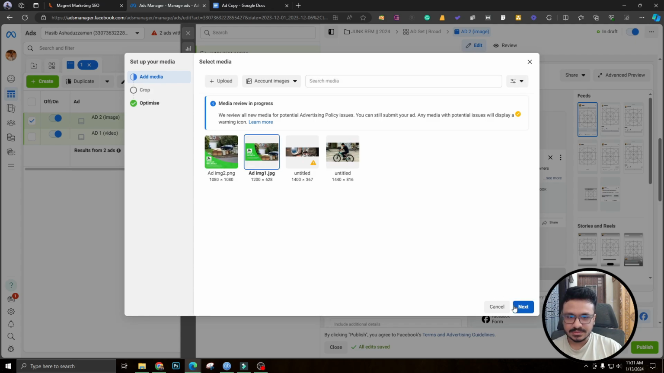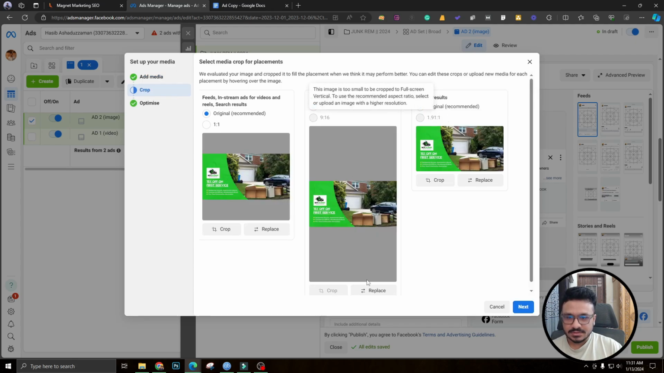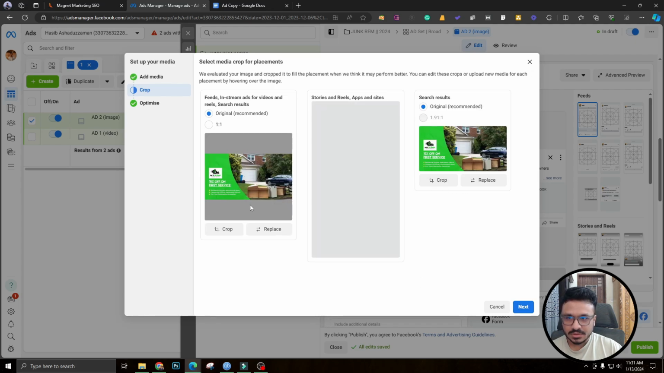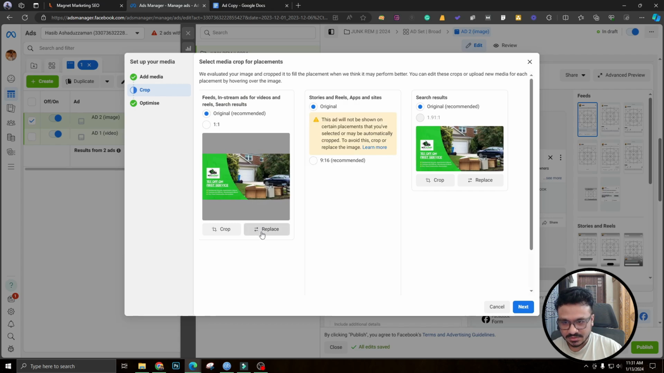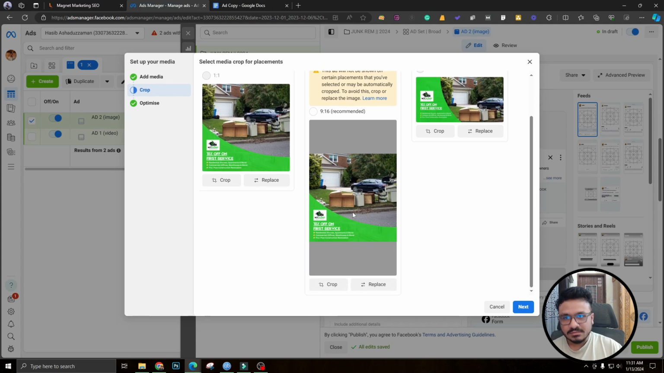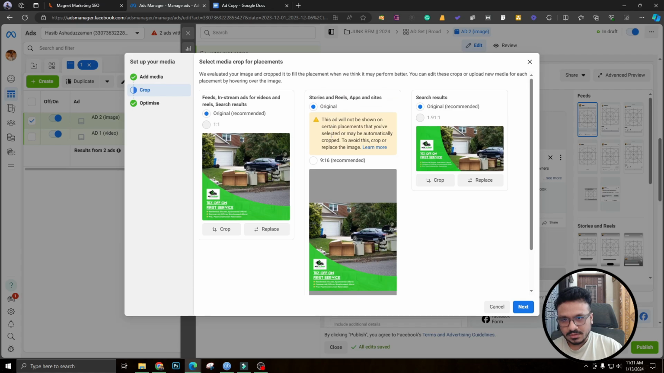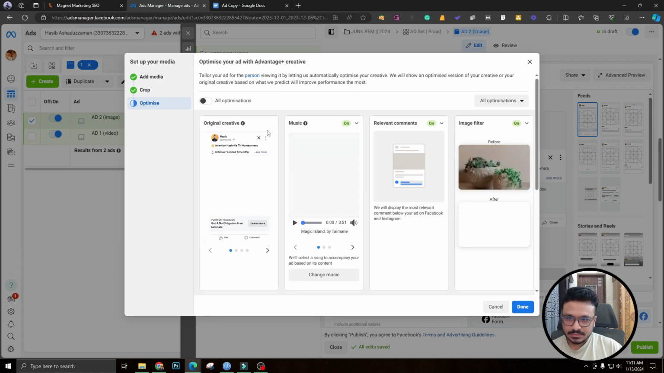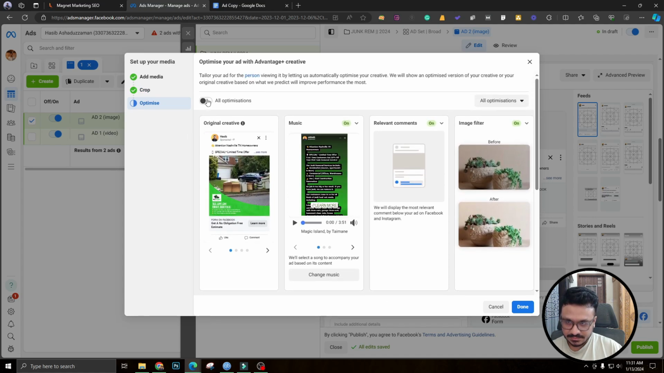So I'm going to select this. In this screen, it'll ask you which size you prefer. For a square, I'm going to select the square image so it fits properly. You see the horizontal one actually got picked up automatically, but you also need one for portrait. And in this screen, turn all optimizations on.